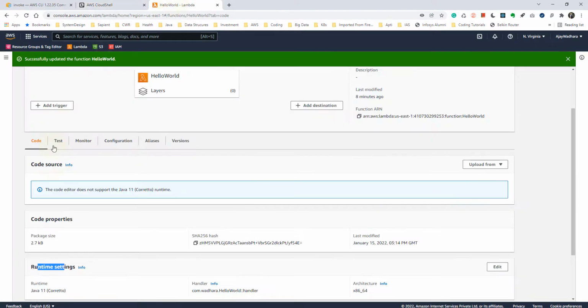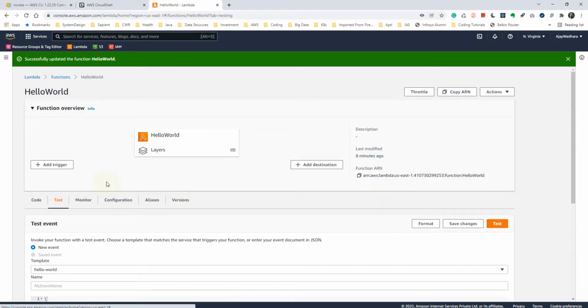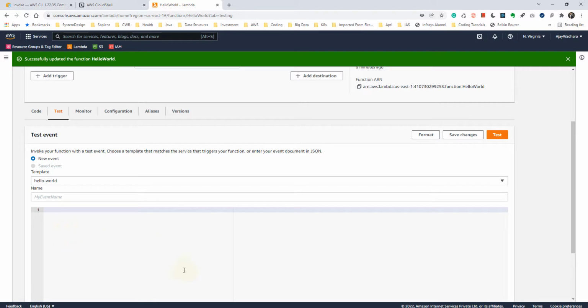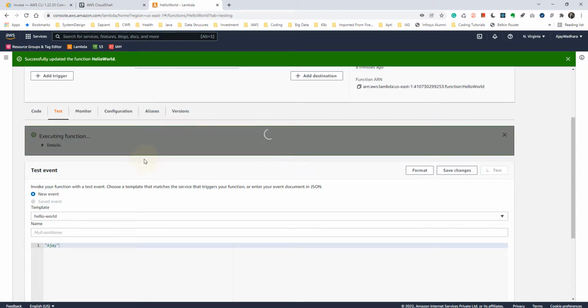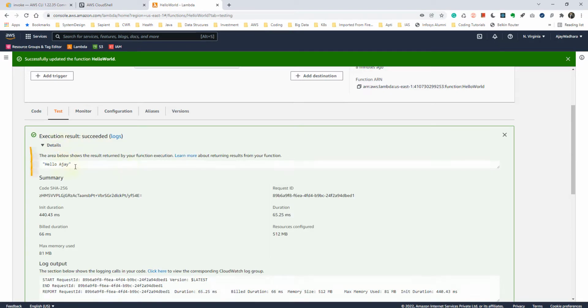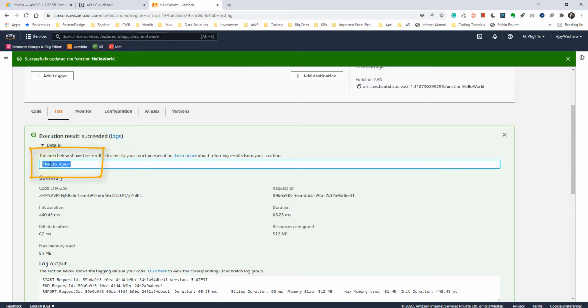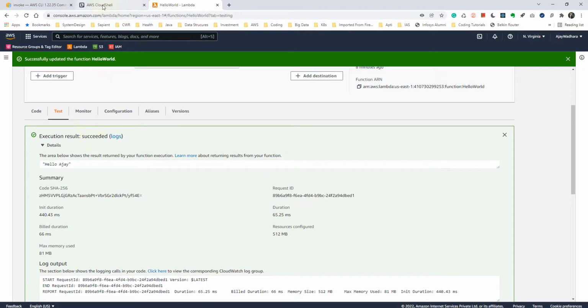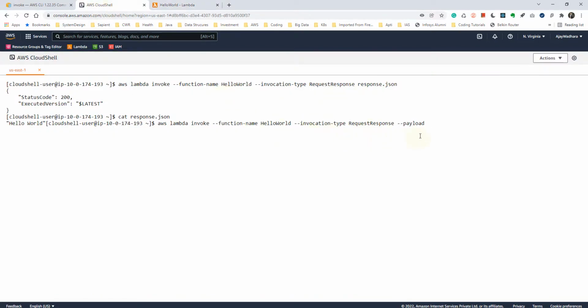Let's first test it from our console. So this is the body, but in our case we are passing a string value as the body. I'll type my name here. This is my input string and I'll just click test here. You can see now we are getting hello Ajay instead of hello world because we are passing Ajay as the input string. So the same should be there in case of our CLI invocation.